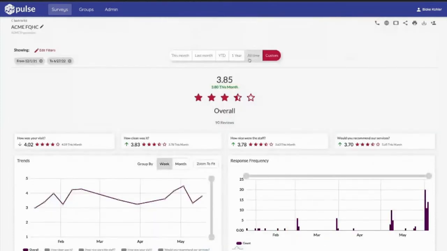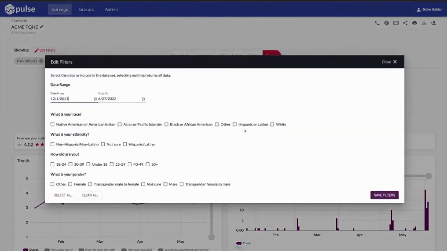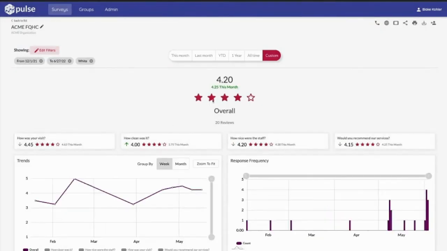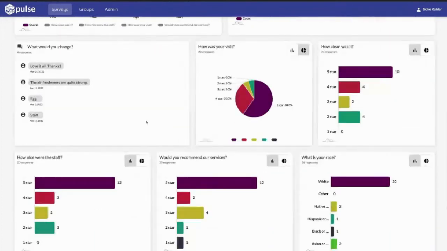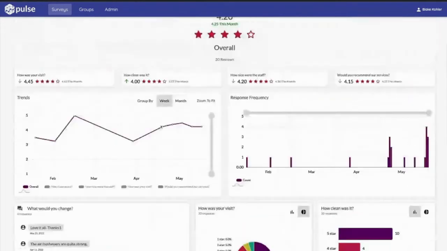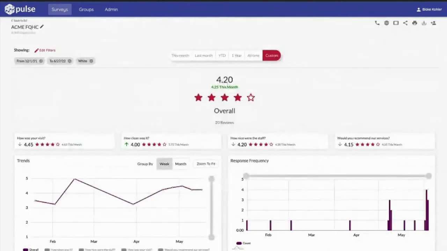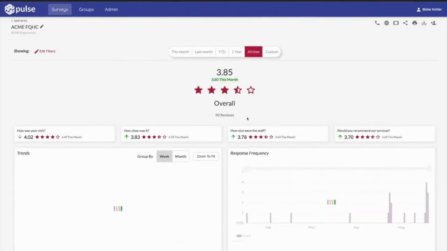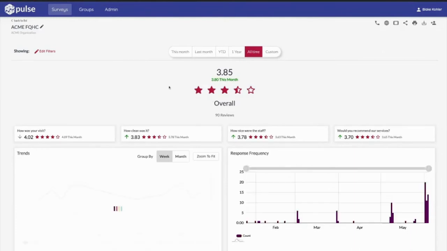So if I wanted to, I could again try and limit it. Let's just look at those that self-identified as white here. And you see my scores now come back as significantly different than before. And I can see just what they're saying in this group. This can be really helpful to compare different demographic groups and make sure that there's no population being underserved by your organization. If I want to reset all these, I can just come in and remove all of these filters, and I'll get back to my original dashboard here as it finishes doing these queries.